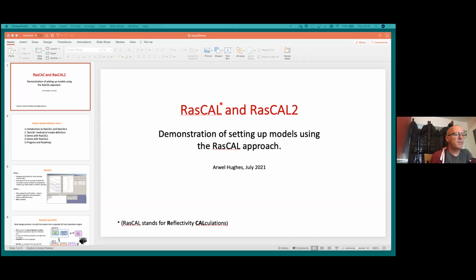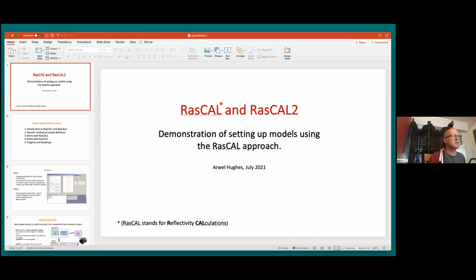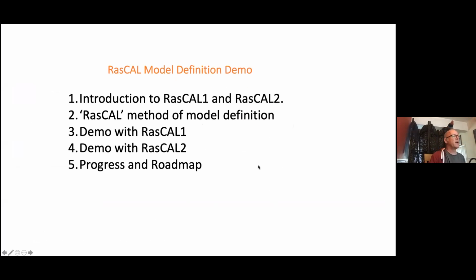Okay, so basically, I'm going to demo two bits of software here. RasCal 2, which is the one we're working on, and RasCal, which is our old one. The reason for doing this is RasCal 2 is split into two bits, which is a calculation engine and a GUI, but there's no GUI for it yet. But it works in the same way as RasCal, so it's easier to show what's going on with RasCal if you do it that way.